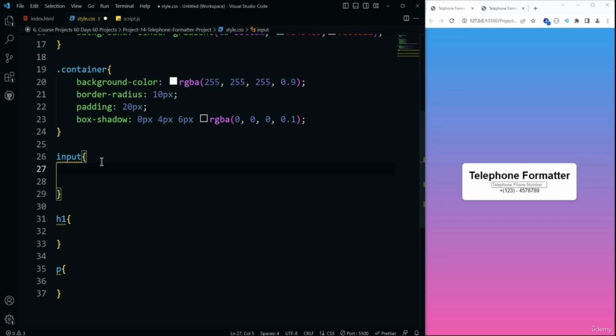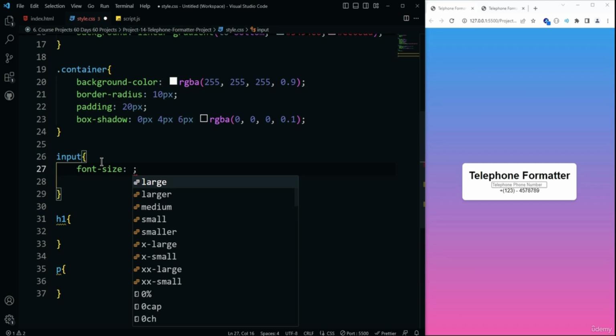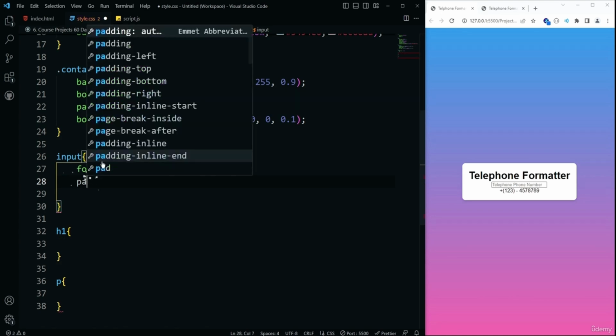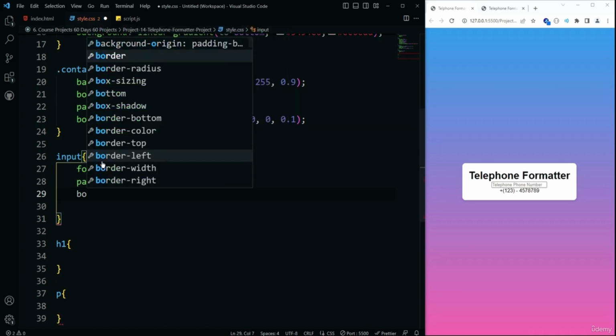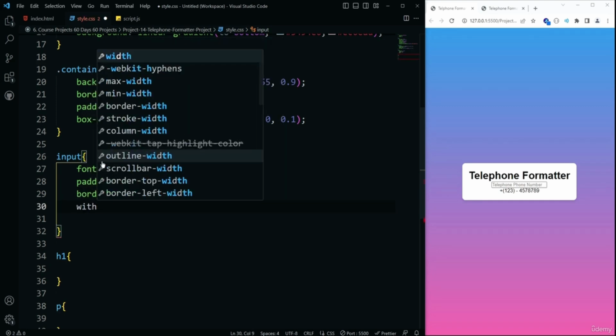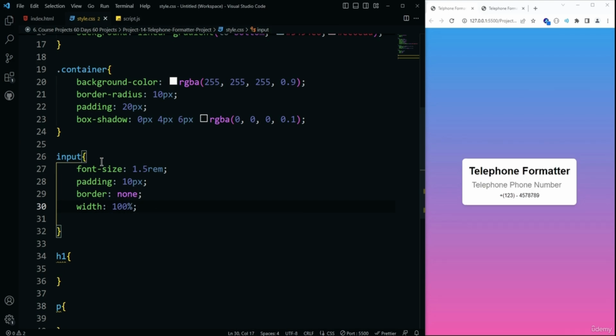So first we need to select the input element. Inside of the input element, I'm going to first increase the font size, which is going to be 1.5 rem units. And then we need to add the padding. So padding is going to be 10 pixels. And then we need to remove the border, so border is going to be none. And then we need to add a width, which is going to be 100%. If I save it, now you can see the default styling of the input type has changed.